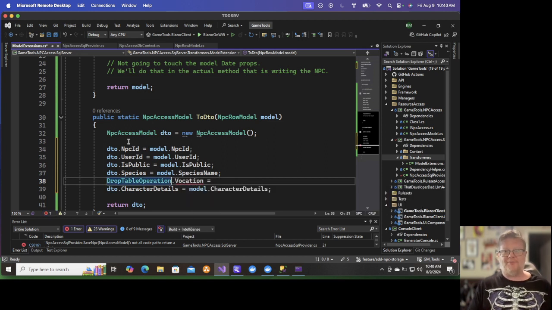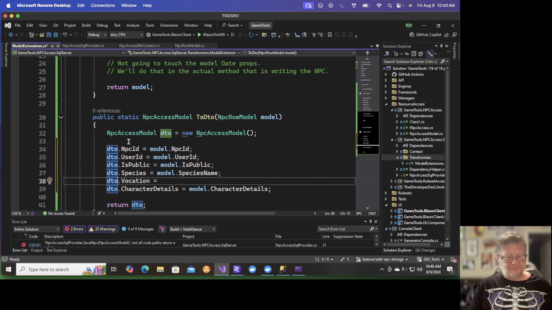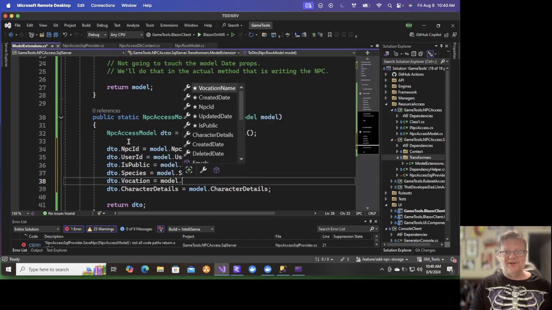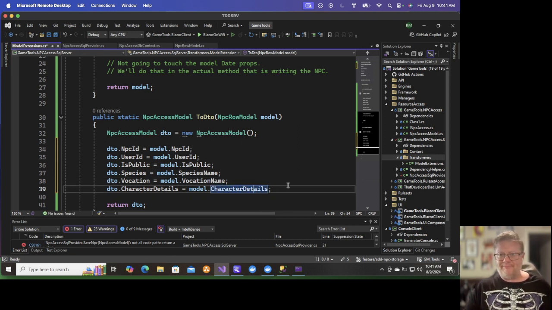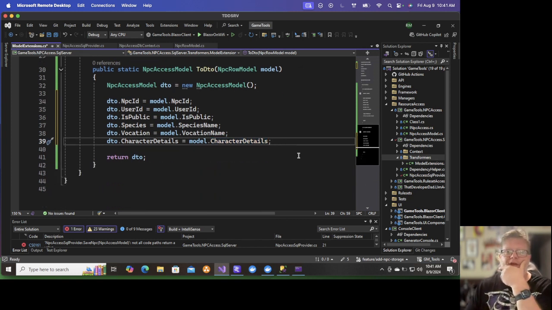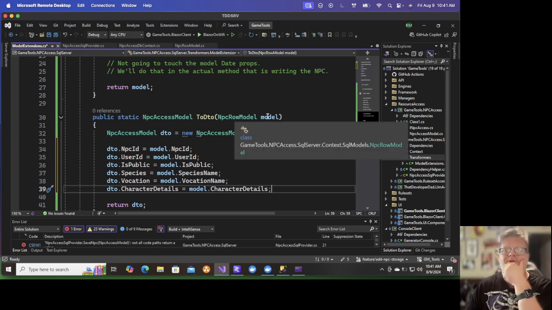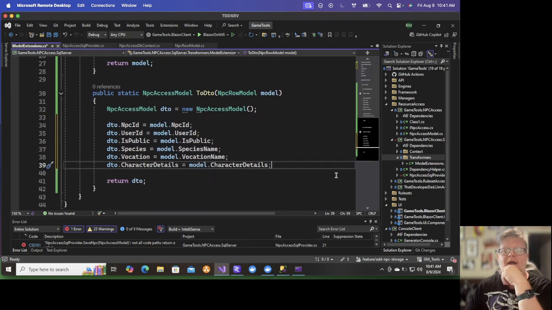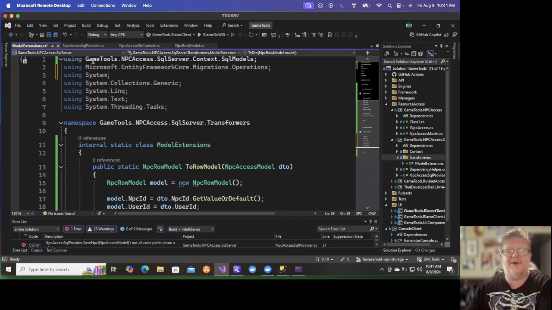Oh, stop that. Drop table operation. Absolutely not. DTO dot vocation equals model dot vocation name. And I believe that's all we need to send. Yep, that is it. 2DTO, NpcRowModel model, yeah. All the things, all the stuff. Good. That's all we need for these extension methods for now.